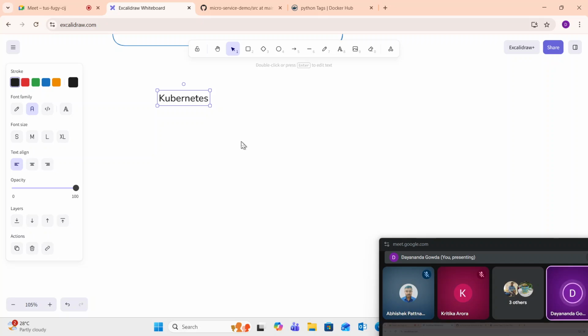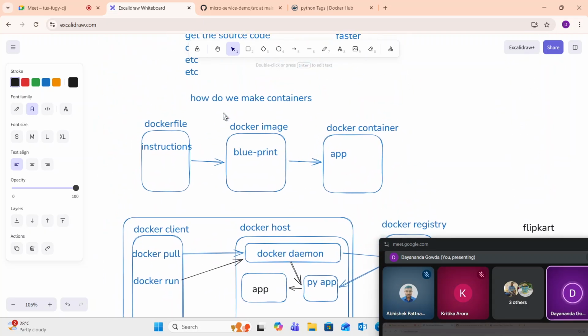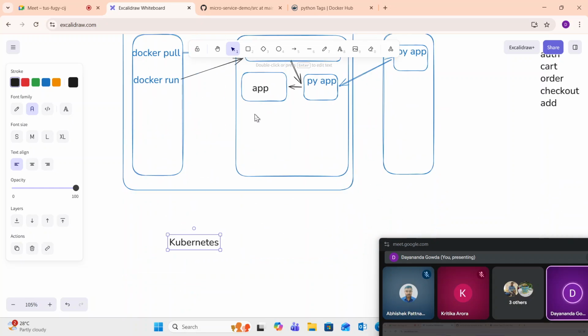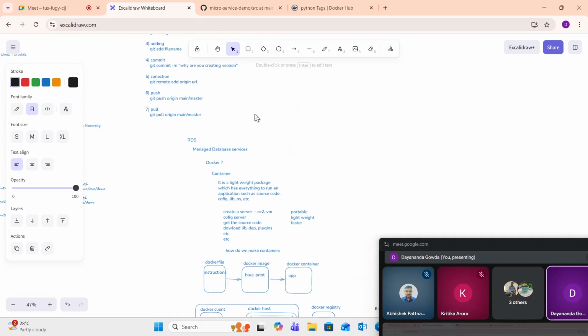So how does Kubernetes work? Internally, Kubernetes works in a cluster. First we have to understand the Kubernetes cluster. In the last session, I guess we discussed the cluster. So let me quickly show you. Somewhere here I have written it.